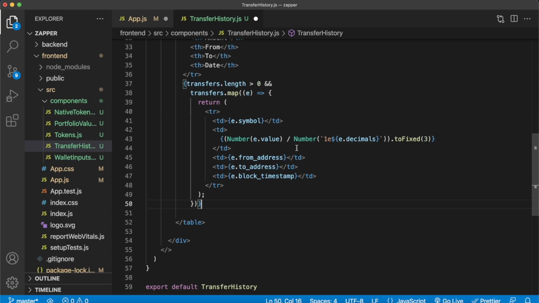And what we'll return for every transfer is a new table row where the cells in the table, the first one will be the symbol of the token, the next one will be the value. So we're using the value and we're dividing by the decimals, and we got these decimals because we made that second call to the Moralis EVM API to get the token metadata. That's why we had to do that. And then we have the from address, the to address, and the block timestamp. So we have all this information about every single transfer in a nice, neat little table for us.